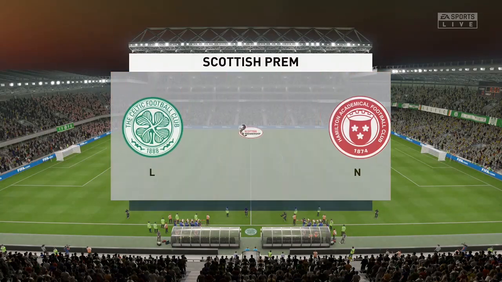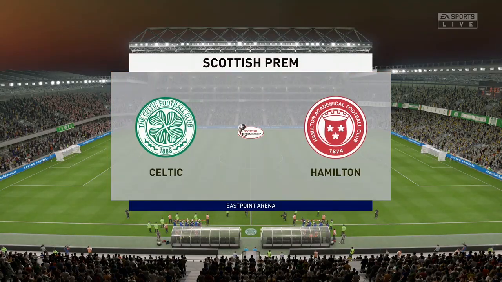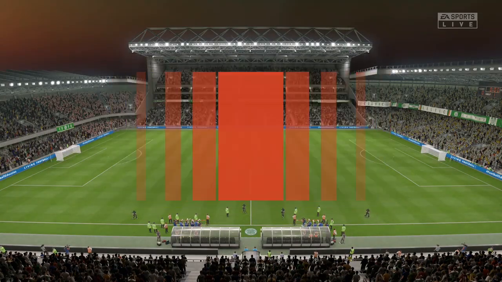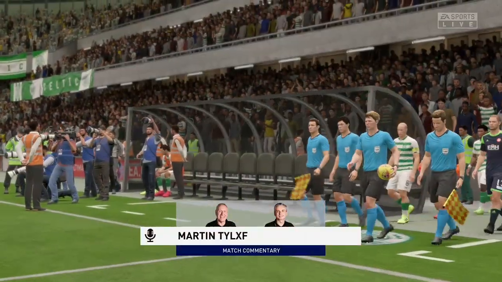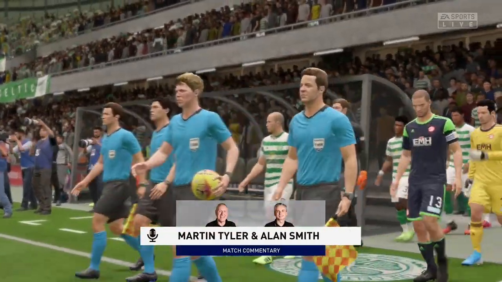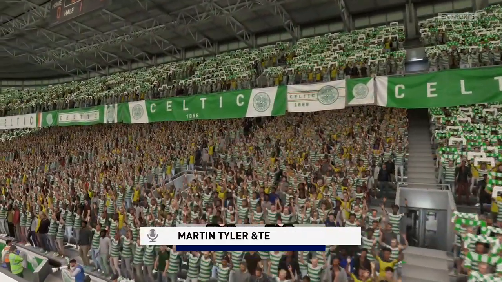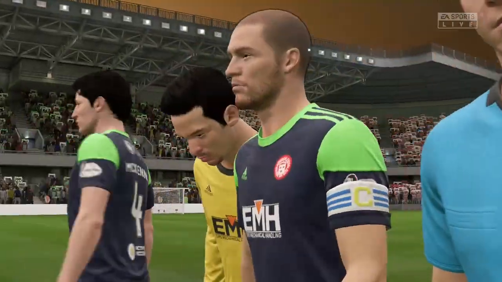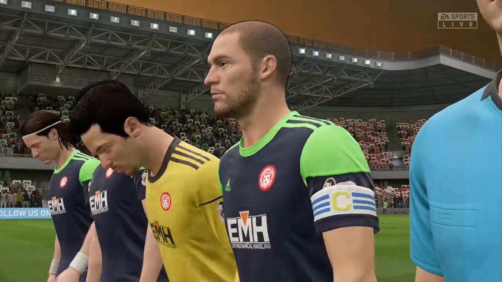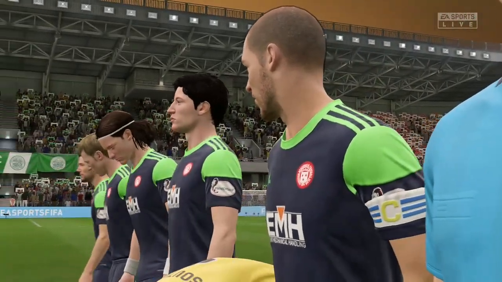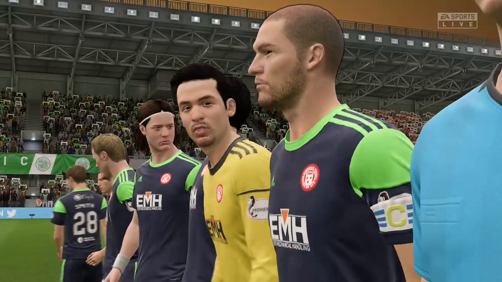Well, this is the setting for our featured match today. Welcome to you. Martin Tyler here, along with Alan Smith on the television gantry. The football coming up shortly for you from the Scottish Premiership, Celtic against Hamilton Academical. Yeah, thanks, Martin. Well, we've got a couple of teams here whose strengths are attacking, no doubt about it, so I'm sure they'll be going at each other very quickly.